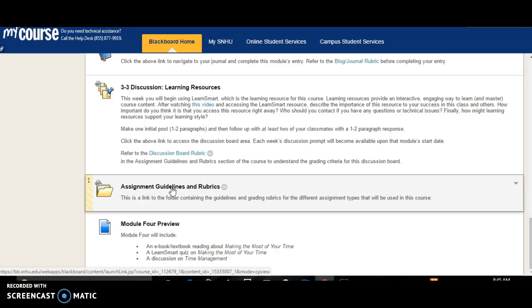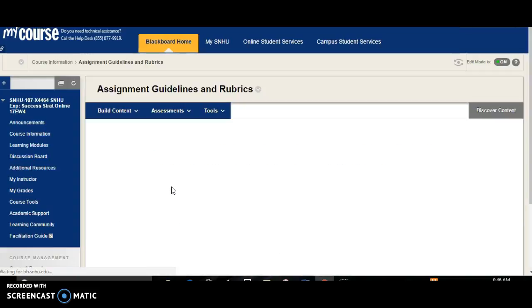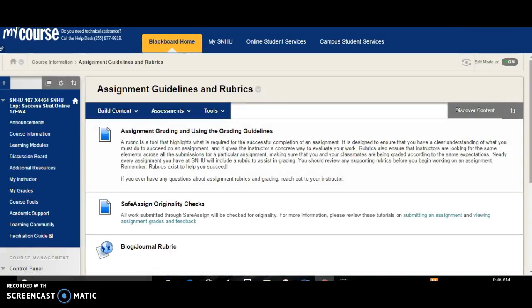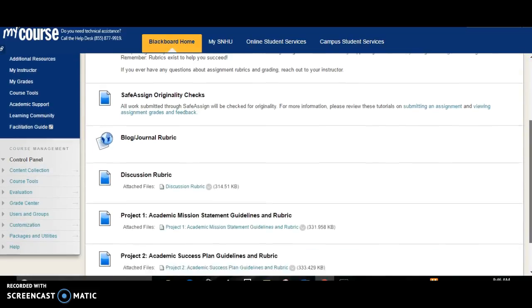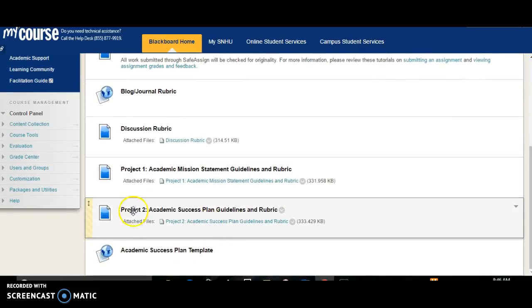because for this particular assignment we have to view an individual rubric. All right, so for this assignment we want to view the Project 2 Academic Success Plan guidelines and rubric. So before I actually get started, I'm going to go ahead and open that. Okay, I'm going to open that and we will refer back to it in just a second.